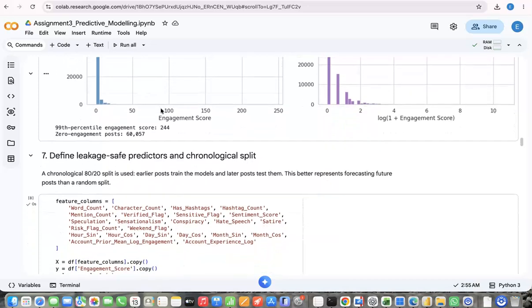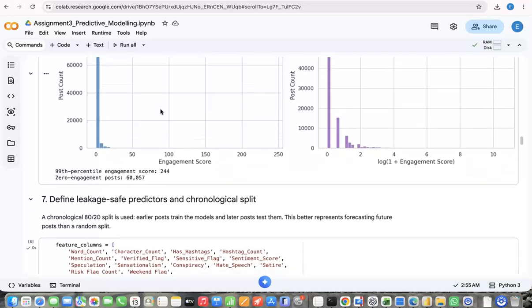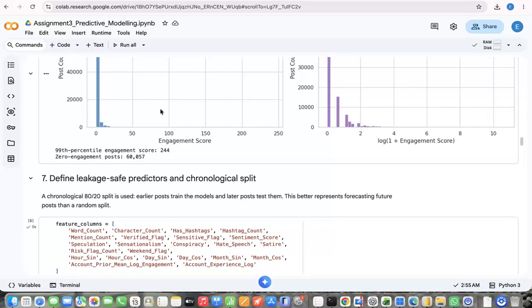So next, we have the distribution and data split. So the engagement distribution was extremely right skewed. There were over 60,057 zero engagement posts, while a small number of viral posts received extremely high engagements. So for this, I trained the regression models using log of engagement plus 1. This reduced the influence of extreme posts and predictions were later converted back to the original engagement scale.